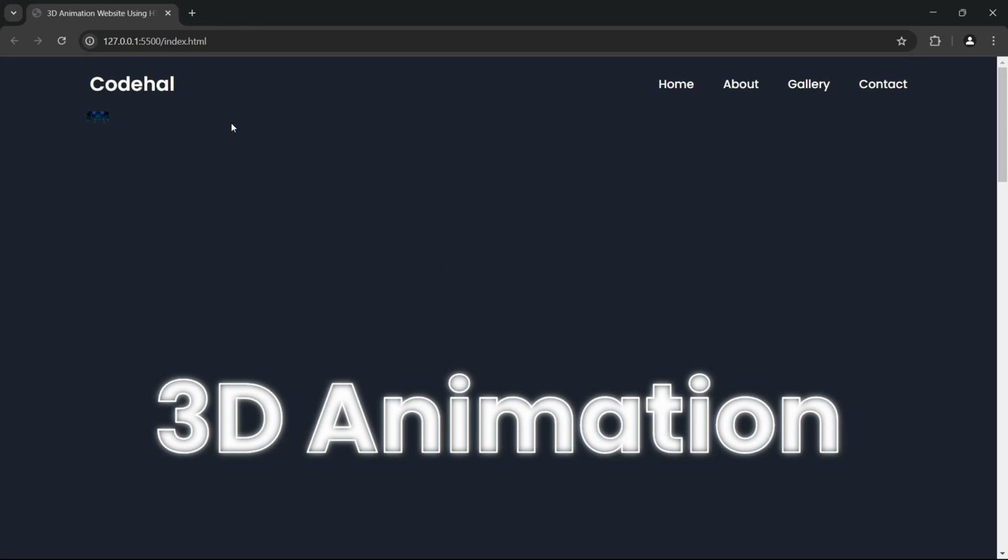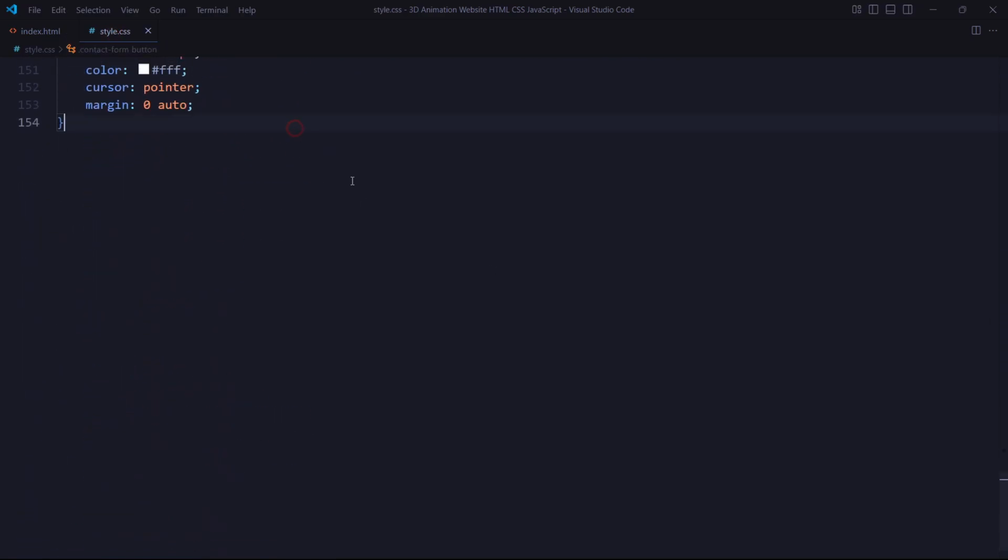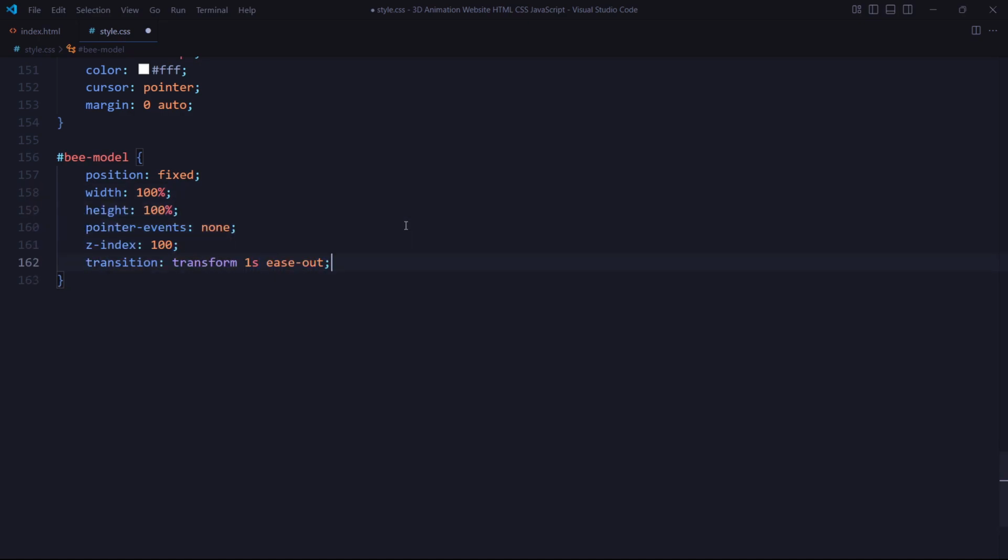Next, we will adjust its size to make it appear larger and keep its position fixed so that the bee model follows movement when we scroll the page. For that, we will add styling using CSS. We can copy the ID name from this element. And we will add the following properties.